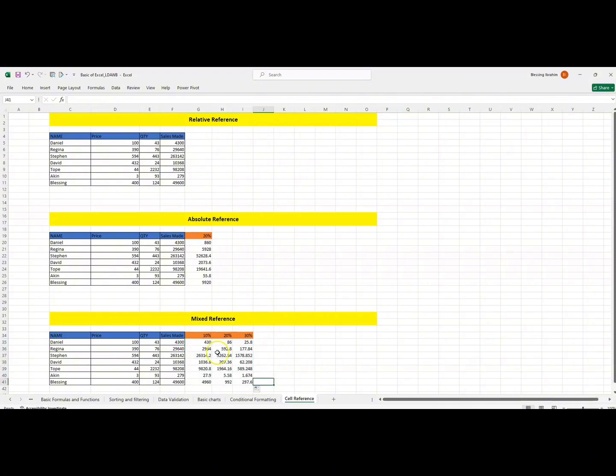So let's check out the formula. We'll check out this. It picked this and this. Very, very correct. Let's check out the second one. It picked this one and 20%. We have a problem. This and 30%. There's a problem. So for the row, it's correct, but we need to lock this column so that it will not be moving to other columns. So how do we do that? I'm going to delete all this again.